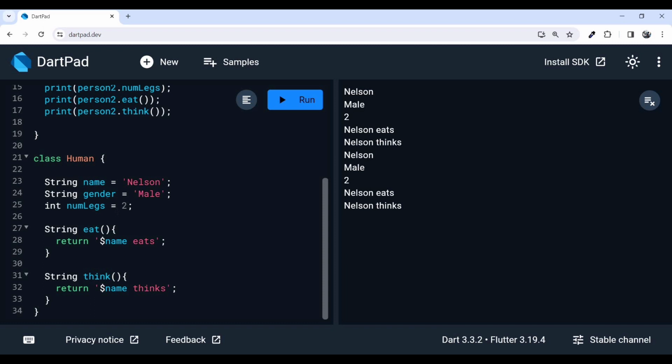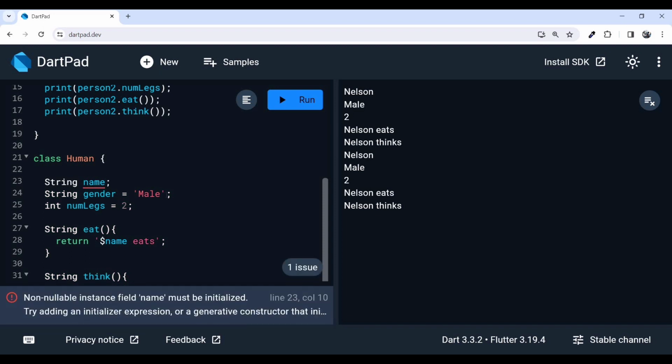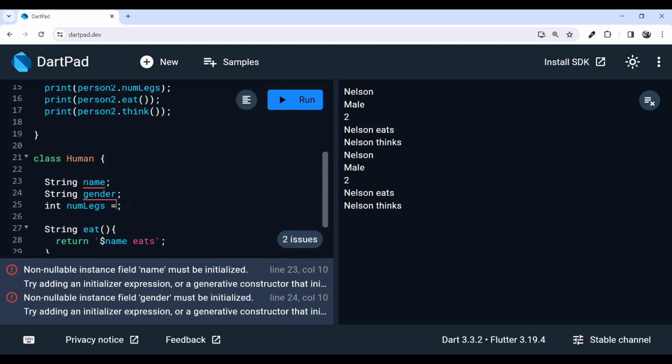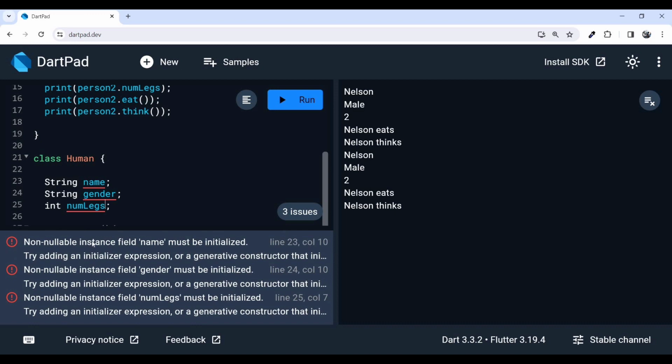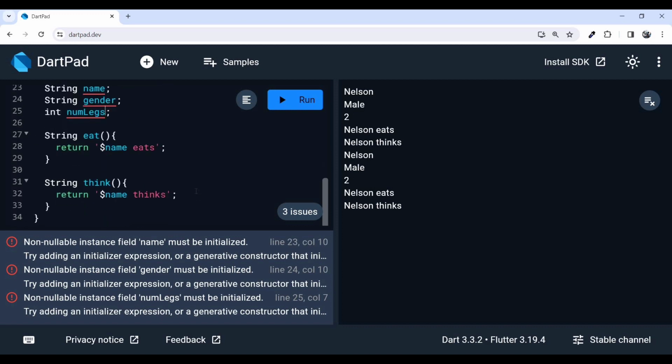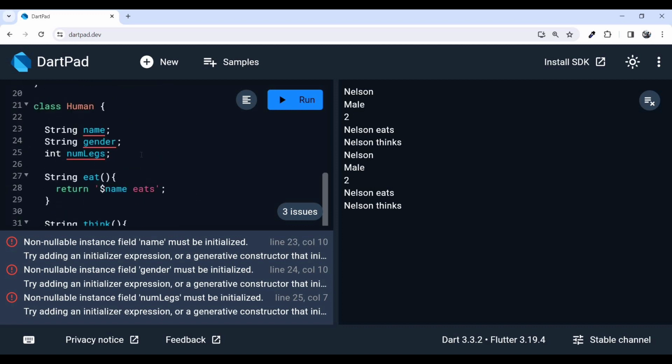So there's what we call constructors inside classes. But before then, let me get rid of assigning a value to these variables. So fine. Now what does the error say? It says non-nullable instance field name must be initialized. So there's this strict rule whereby if you define a variable, you must make sure that you initialize it. Unlike other programming languages, they are not that strict. So if you define a variable, you assign it a value straight up.